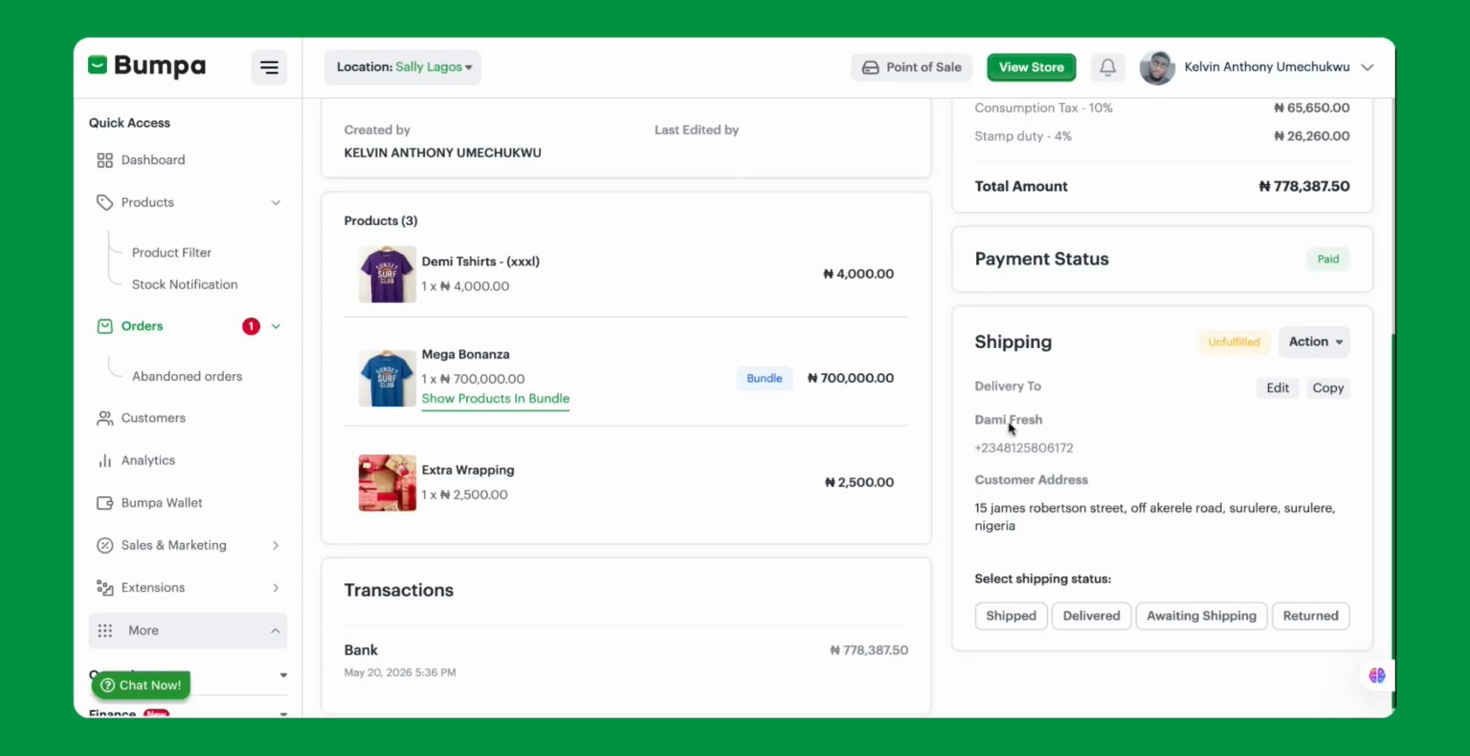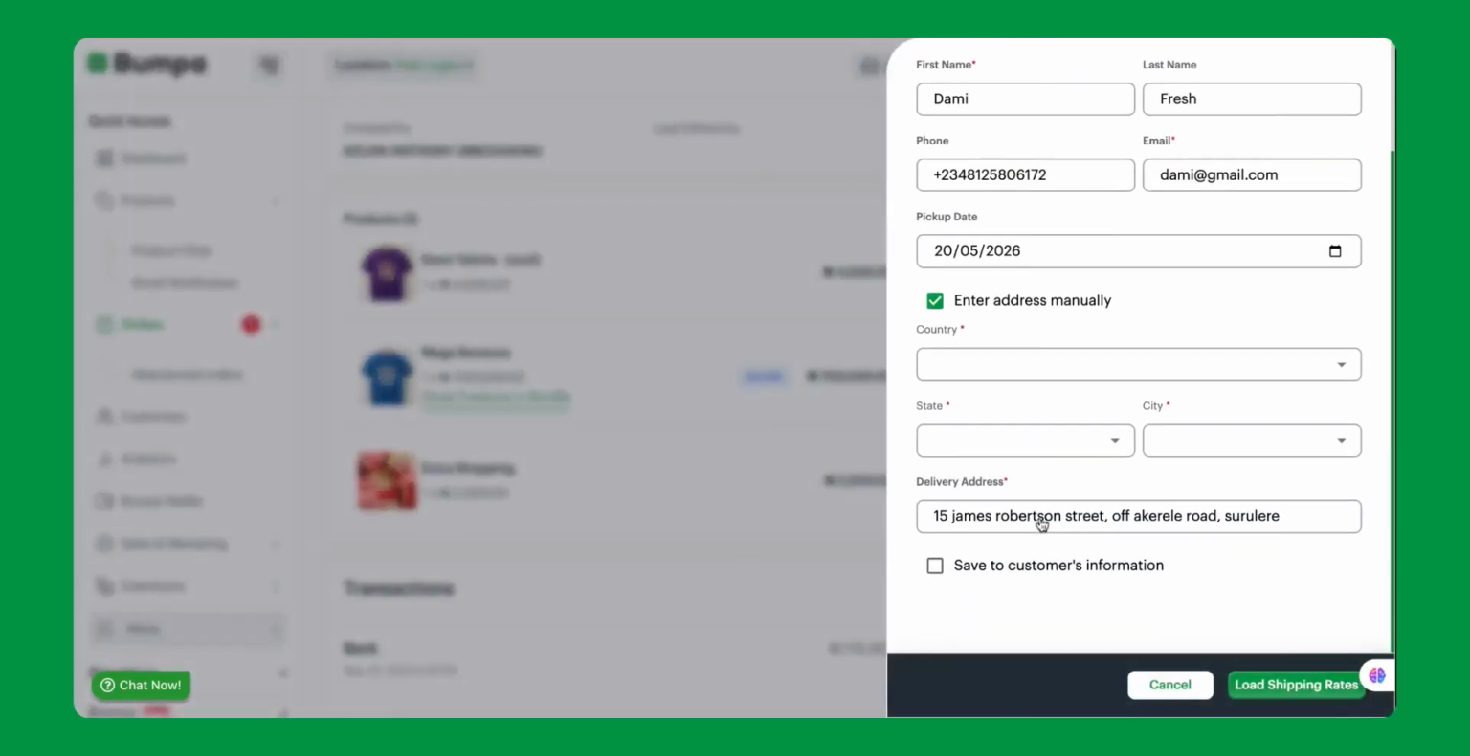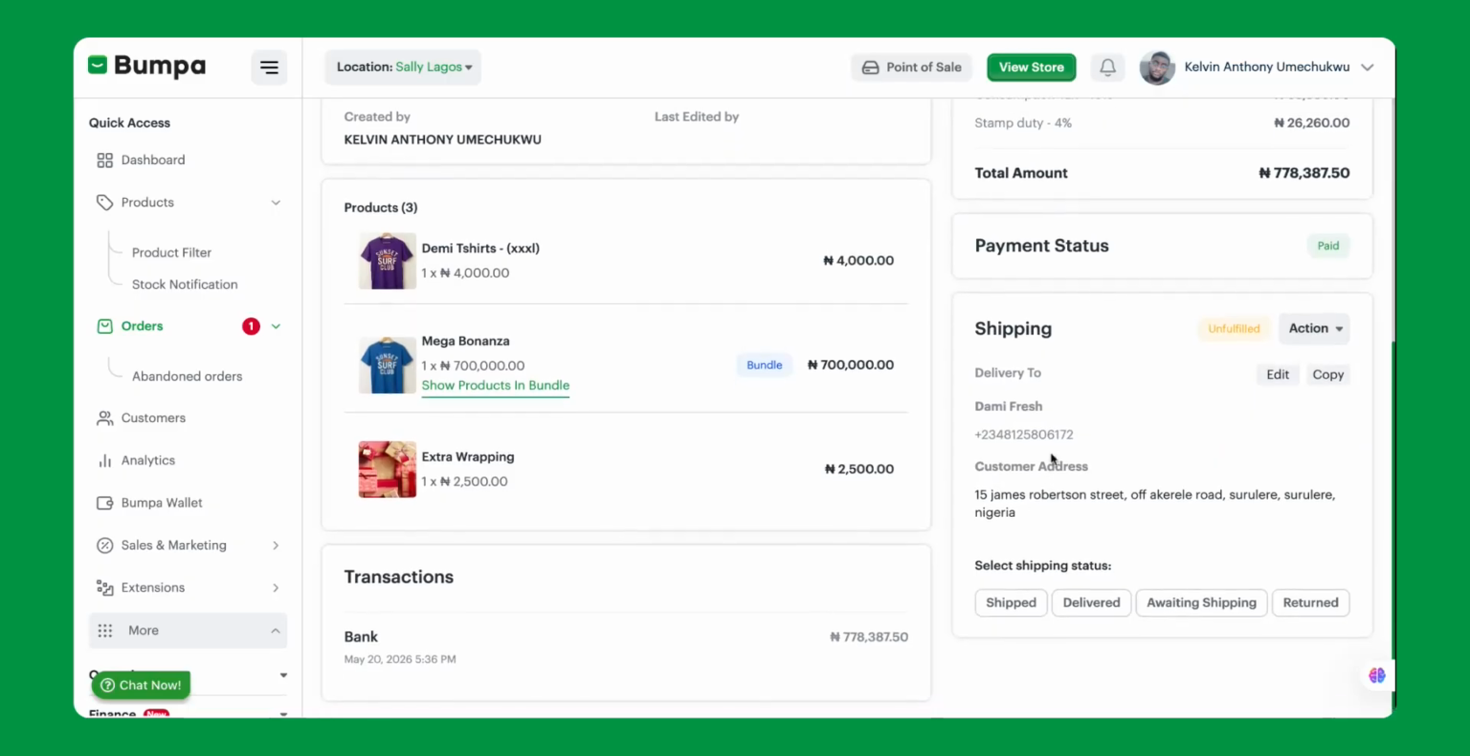Now onto shipping. So for this action button here, if you click on it, there's a drop down that says book pickup. So you can basically book a pickup date for the customer as well. And finally, you can also download the shipping slip for this order. And then lastly, okay, let's put it this way. So you can choose this option if the order has been shipped, and once it has been delivered, you can come back here to select delivered.